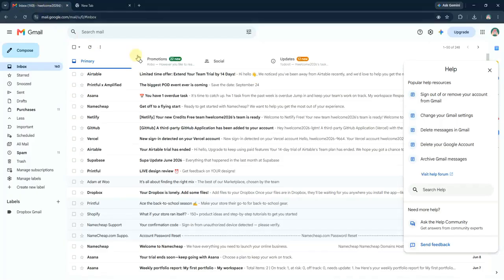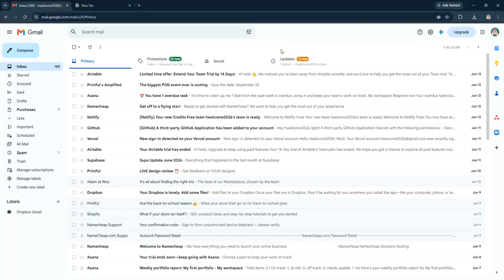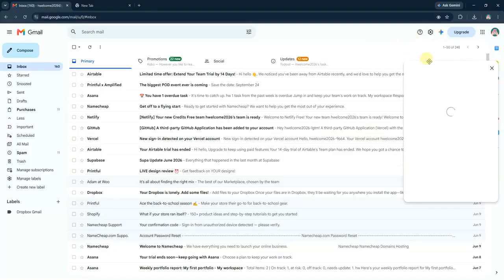First, go to the Gmail website on your desktop and make sure you're logged into your account. Once you're there, look towards the top right corner and click on the Help icon, which looks like a question mark inside a circle. This will open the Help Center. In the Help Center, you can search for common issues by typing your problem into the search bar.